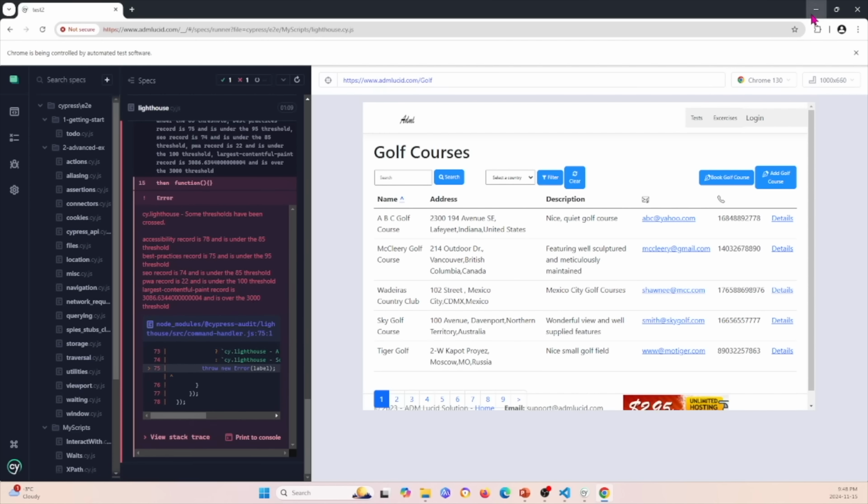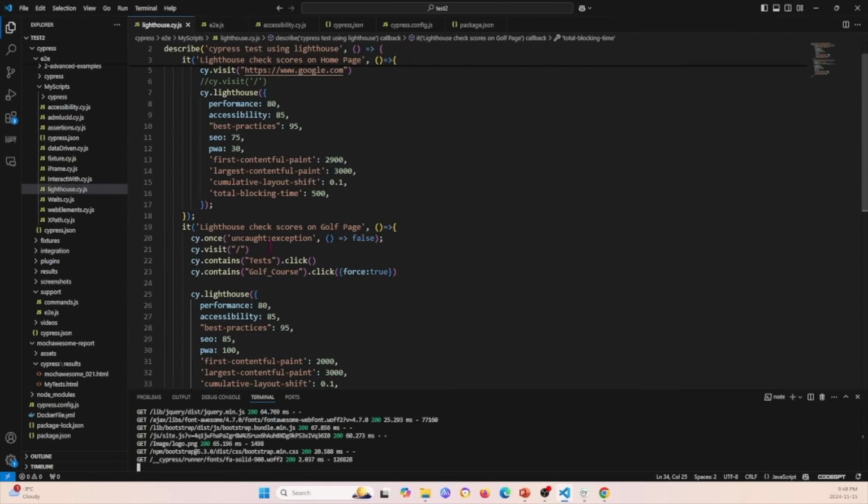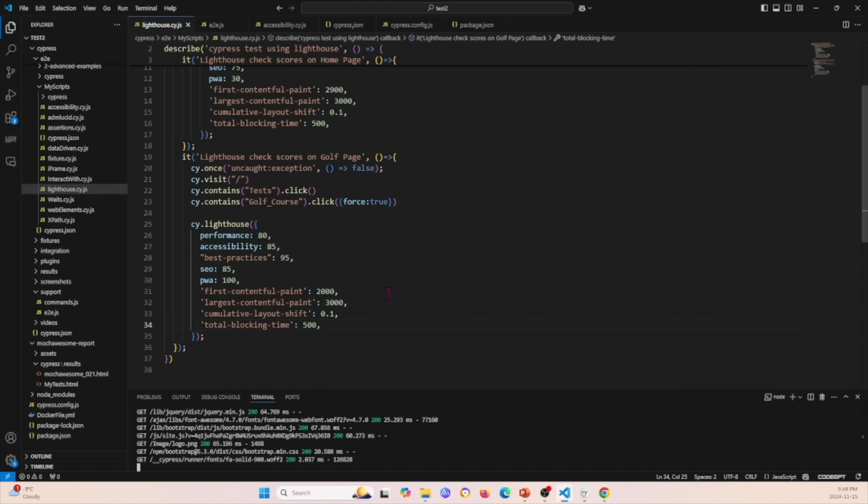And so that's basically how you can use Lighthouse to perform accessibility testing on your own website. And this is the code that we have. It's very simple, it's very easy to do.